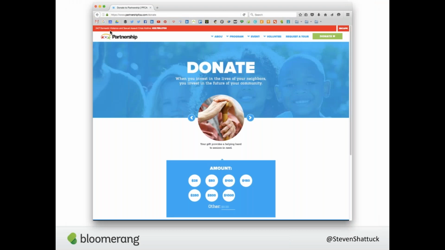So you can see the URL here is partnershipfca.com/donate. And when you're on that /donate page, the form is right there and it can be filled out and there's no more steps. This is by far the best thing you can do for conversions, is just have that form right then and there.